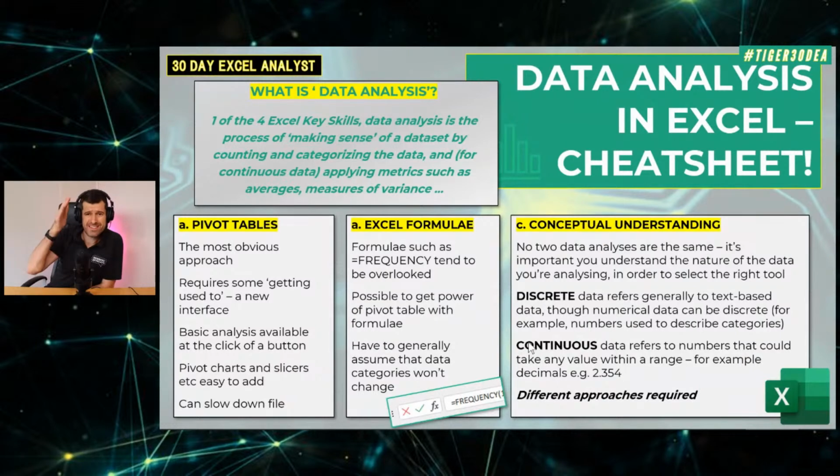Okay, so we're moving on to the second of 4 key skill areas, which is data analysis in Excel. And it's a little bit simpler than data management, which is a huge topic. We're going to be dealing with that next week. So data analysis is the process of making sense of a data set by counting and categorizing the data, for example. And if you're using continuous data, applying metrics such as averages, measures of variance. So you've got a data set, you want to produce some tables, some summary measures, some charts, maybe a dashboard. All of this is data analysis.